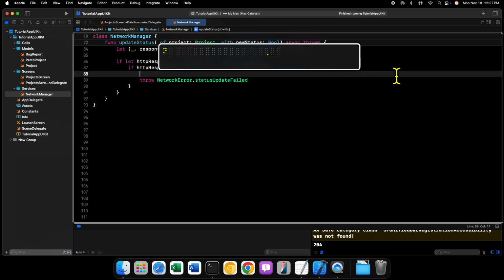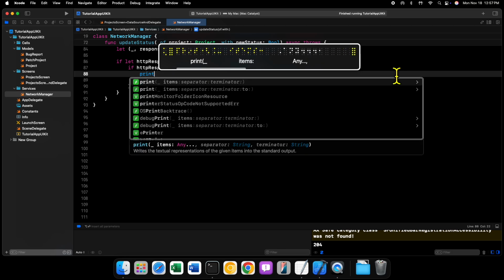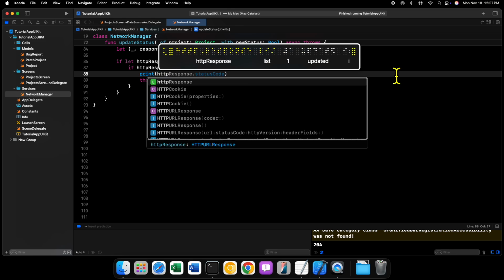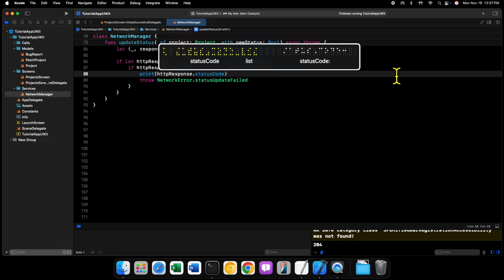And before we throw the error, you can also print the HTTP response dot status code. This is useful for debugging. So if something on your server isn't right, or if you don't format your request properly, then you'll get a different status code. And you can then in your Xcode console see what the status code was to get a better idea of what you're dealing with. So we can save that, and that is it for our networking code.